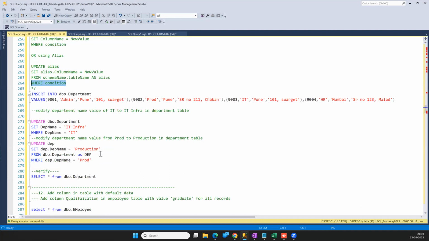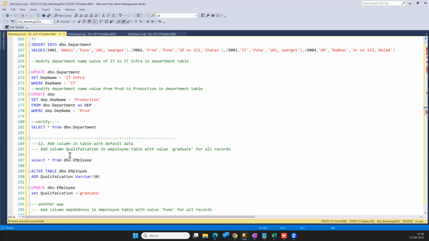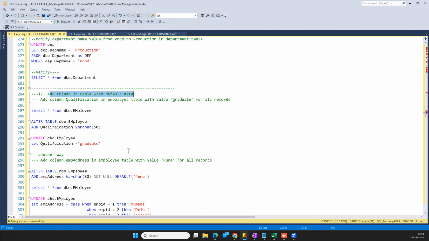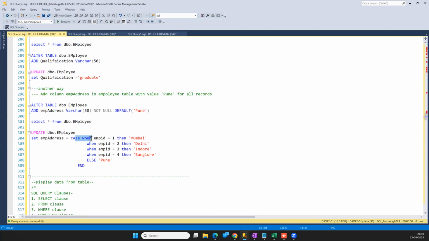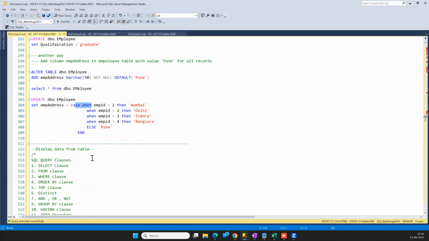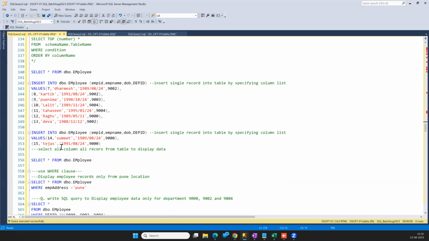Okay. Next, what we studied is how to modify, update records here. Then add columns in a table, default data. If you want to add default data, that also we studied. Then we also studied the case statement to update records. These are a few clauses of SQL queries: select clause, from clause, where clause, order by clause, top clause, distinct clause, and, or, not clause, group by, having, into operator. All these clauses we studied one by one with their usage.